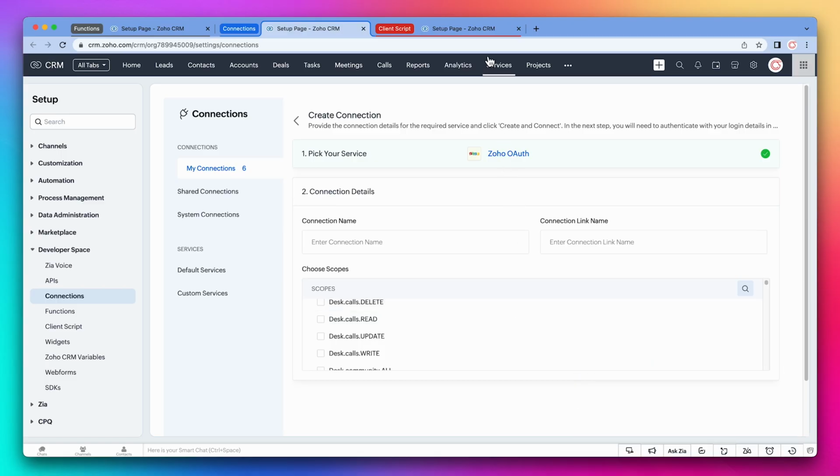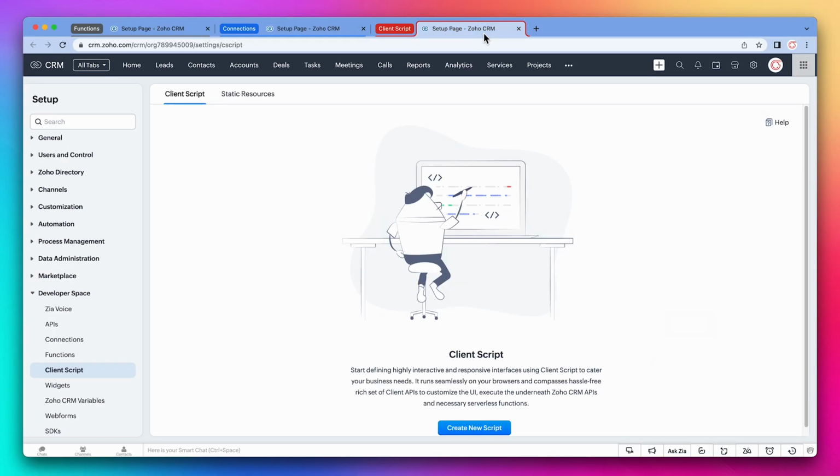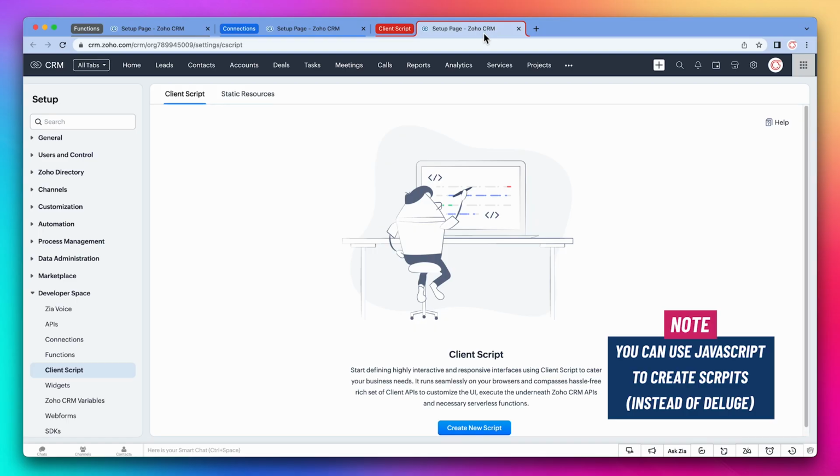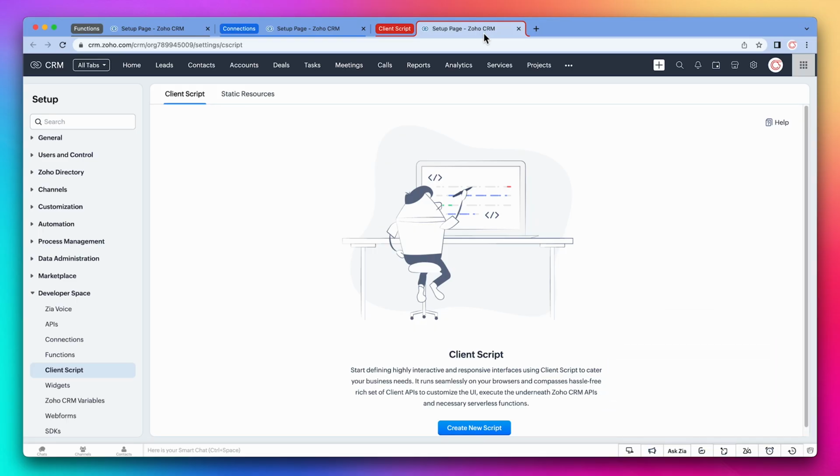The last thing I want to mention is client scripts. Here, you can use JavaScript to create scripts that will execute on the web browser. If you know how to code in JavaScript, you can add scripts that will increase the functionality of the CRM without having to use Deluge.